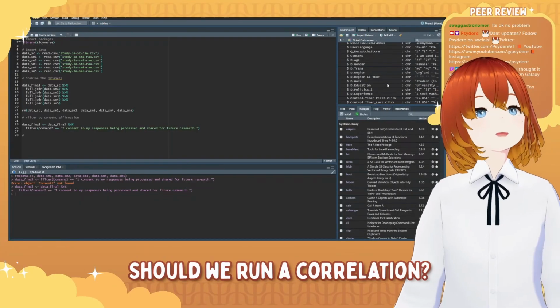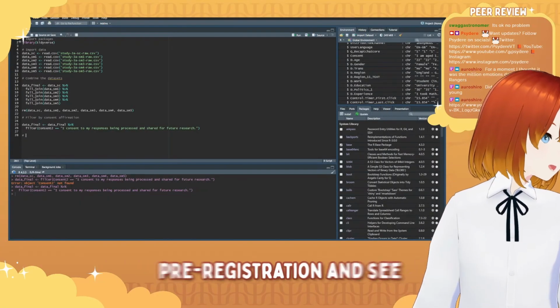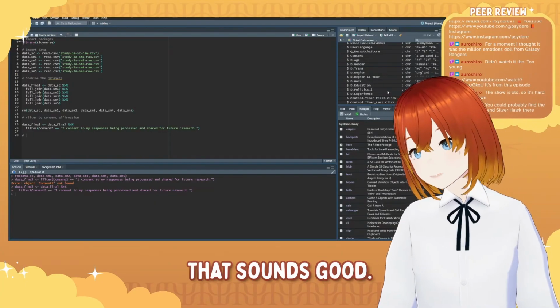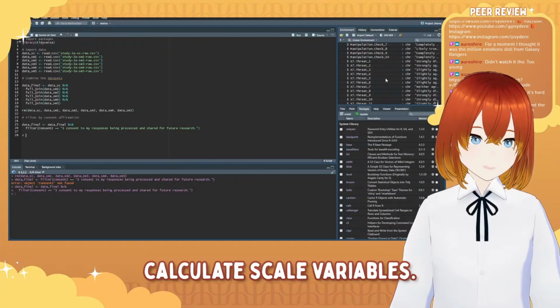What should we do? Should we run a correlation? Actually, I should have a look at their pre-registration and see what they were going to do. Correlations, that sounds good. Although first I guess we need to calculate scale variables.